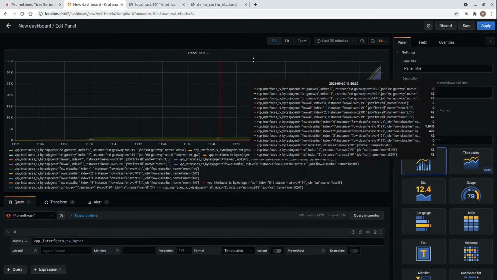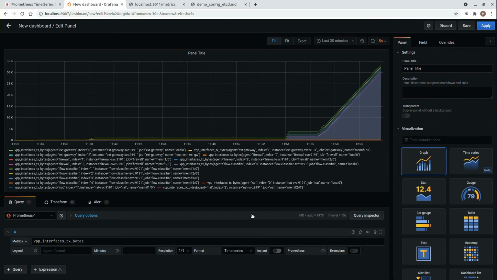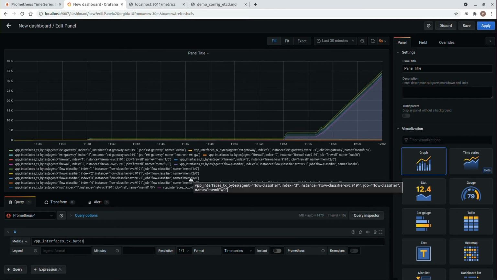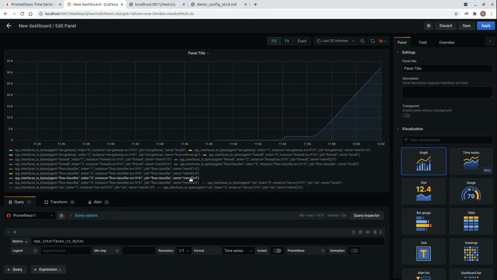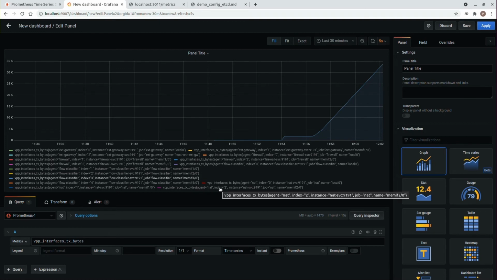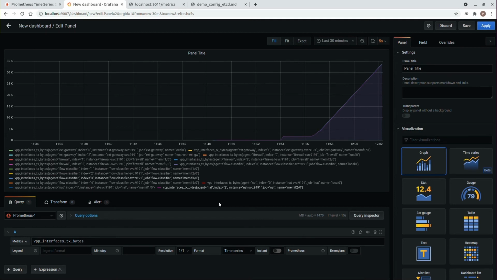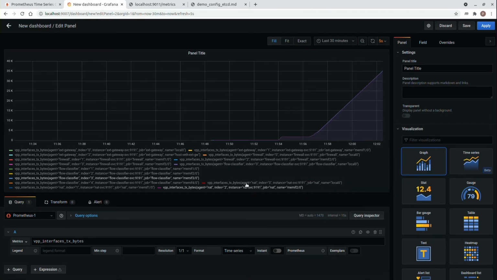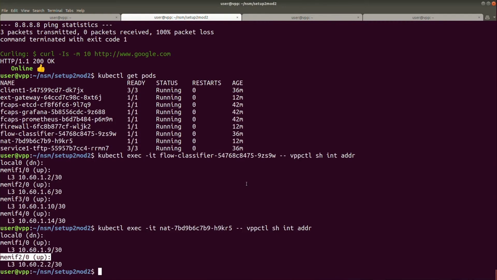Okay, now let's go back to Grafana to choose the right interfaces. And now we can see only 2 plots, one for each interface we selected. Okay, let's leave it now. We'll get back to this later on. Okay, phase 3 has been completed. Now let's move to the next phase.